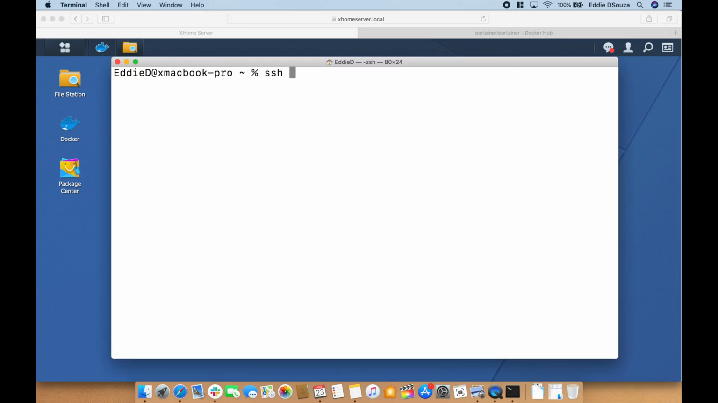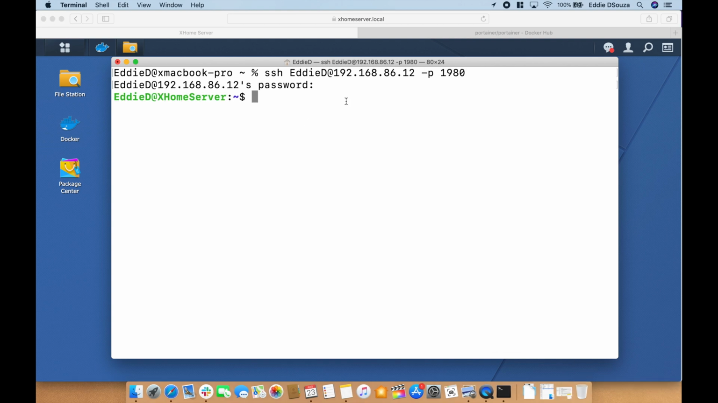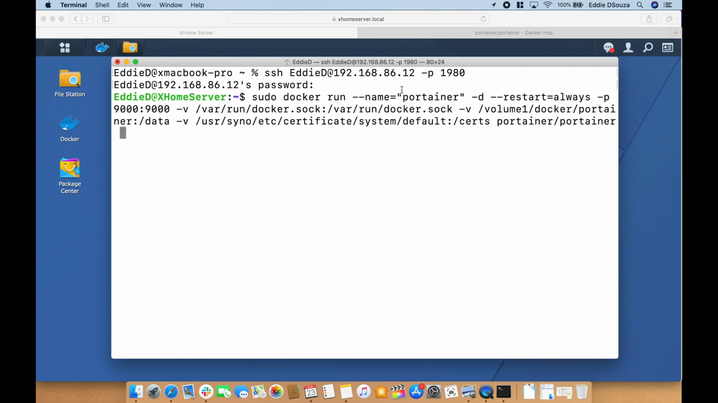Let's SSH into our server. And let's paste the configuration that I have in the description. So sudo docker run, the name of the container, asking it to restart as always, the port to be used, and use the volumes that we created, the data, and also to download the certificates, plus the latest tag. That's about it. And I'm just going to hit enter.